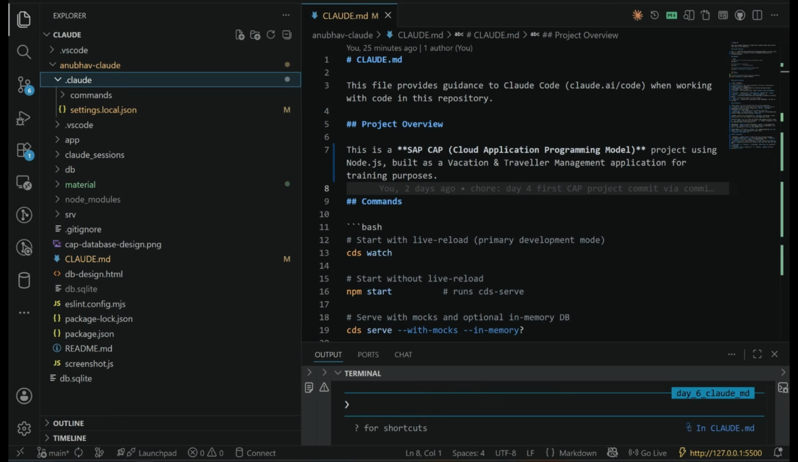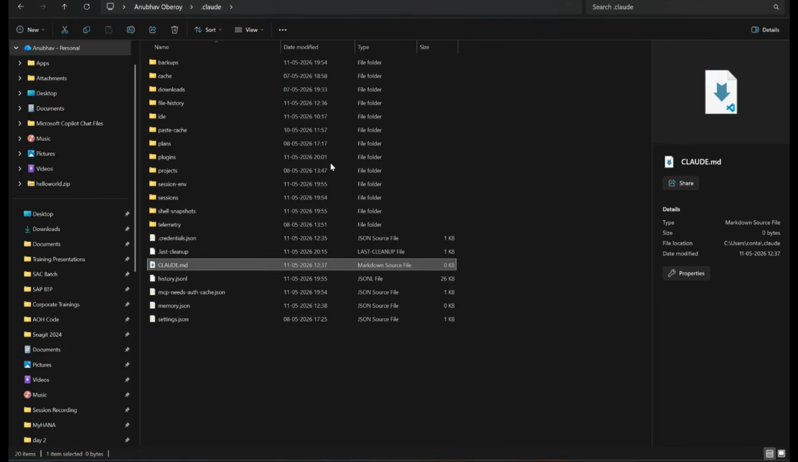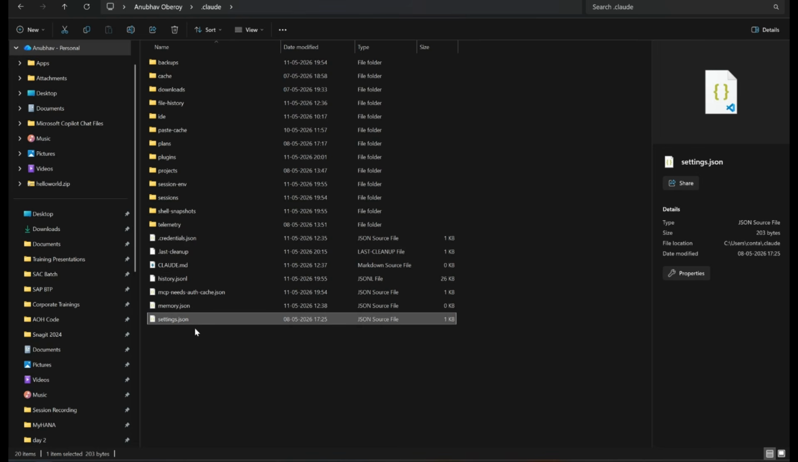Then the second folder is there in your computer. In my root directory of Windows, there's a .claude folder which now contains developer-specific settings like memory JSON and settings JSON. So what is specific to a developer?